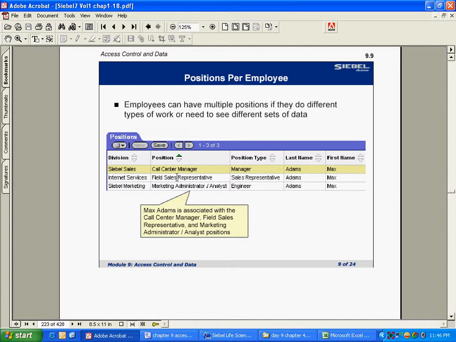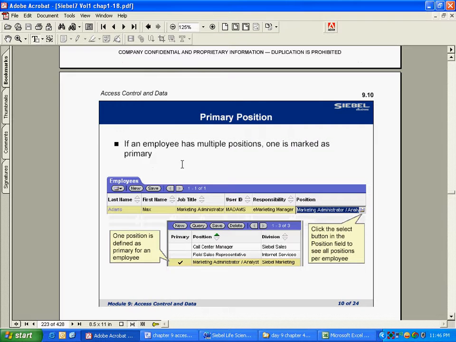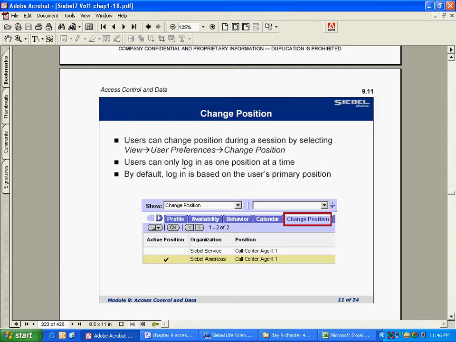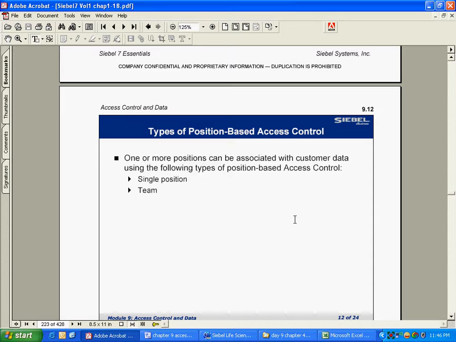He's saying multiple positions can also be held by the same employee, but we don't recommend it. Primary position: if an employee has multiple positions, one is marked as primary. That is simple. Change position: an employee can change his position. He should go to View, Change Position, and he can change his position. Types of position based access control: one or more positions can be associated with customer data using the following types of position based access control. Single position, team.